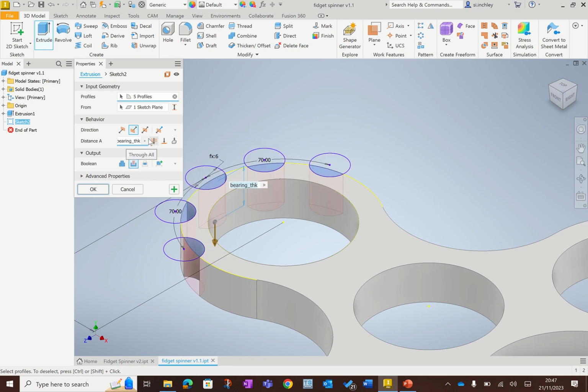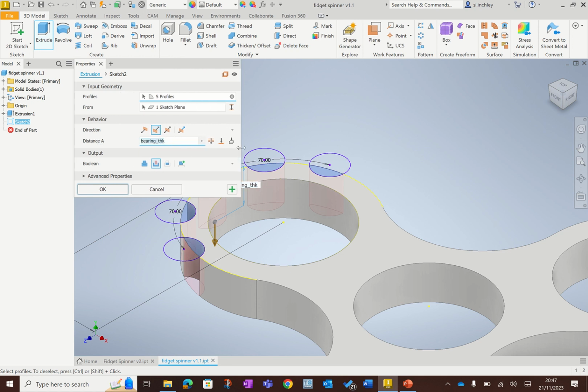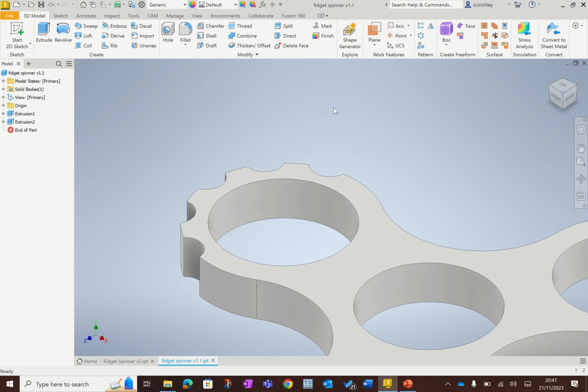And we're going to come over, and this parameter, if I open this up, has already been linked to the bearing thickness. That's the thickness we've already done here. So it already knows that I want it to go down by 7 mil. You could also click this button, which would say through all. Okay, so I'm going to leave that and just click OK, like that. And there we go. It's now put this lovely little nodule on.